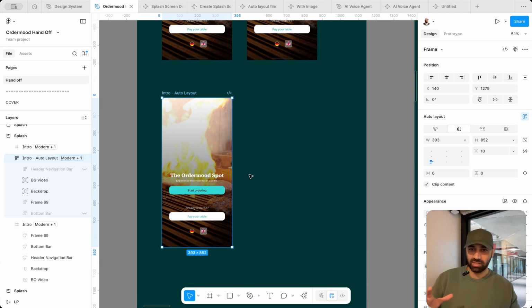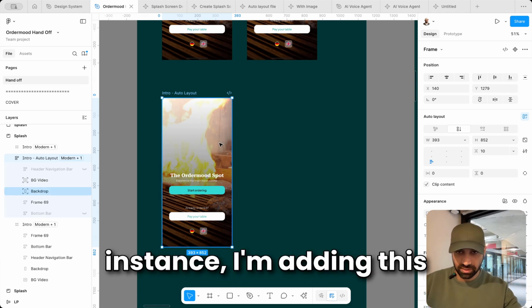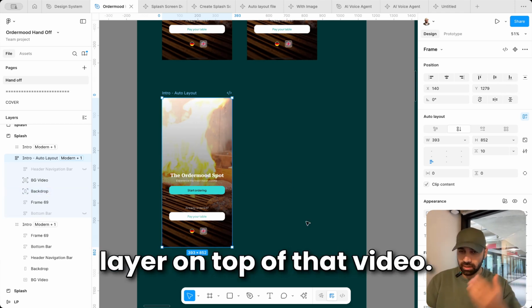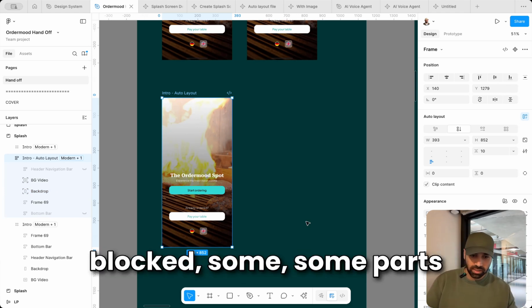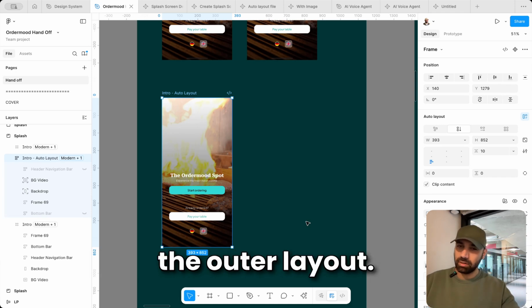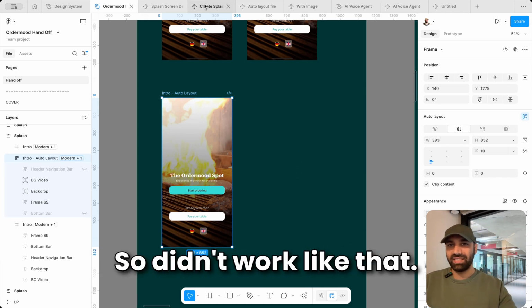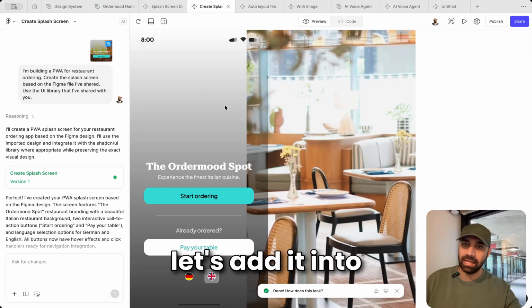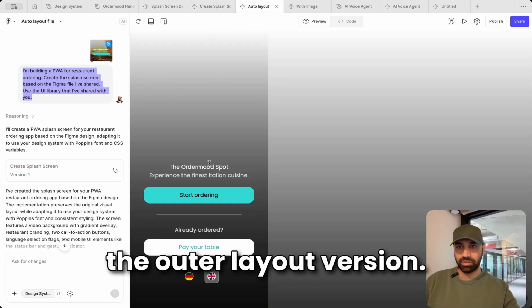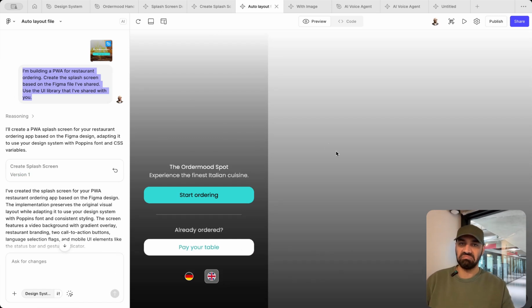That's it. So if you're into, for instance, I'm adding this video, like a layer on top of that video. So some parts are blocked, some parts are relative regarding the outer layout. So it didn't work like that. So I thought, okay, let's add it into the outer layout version. And this was the result.